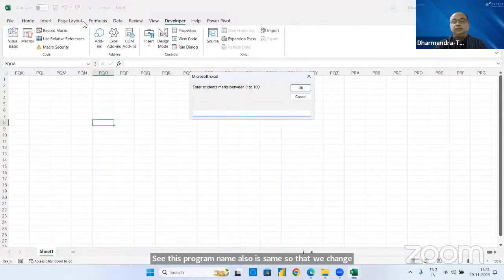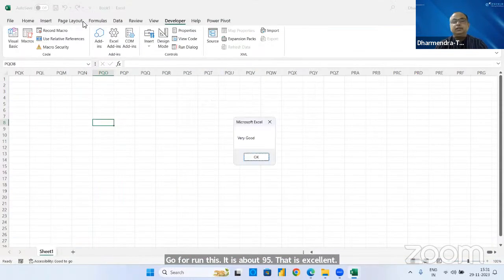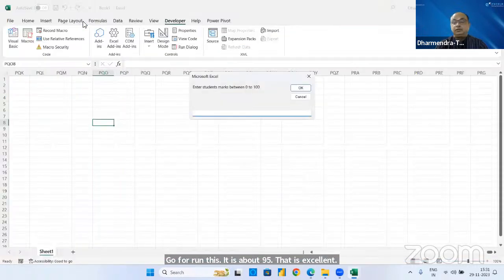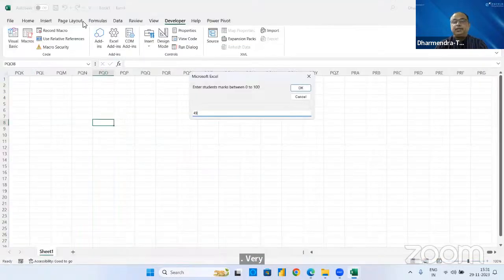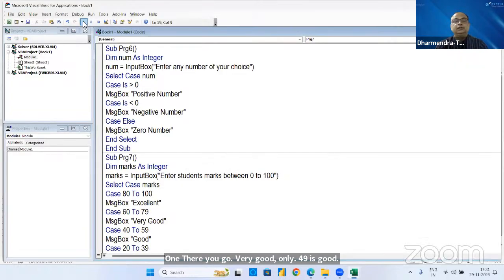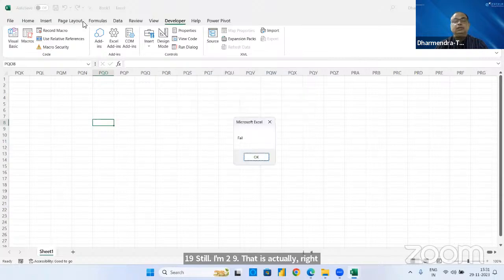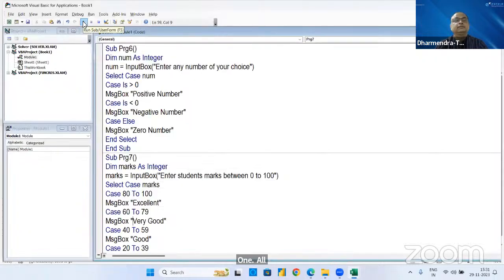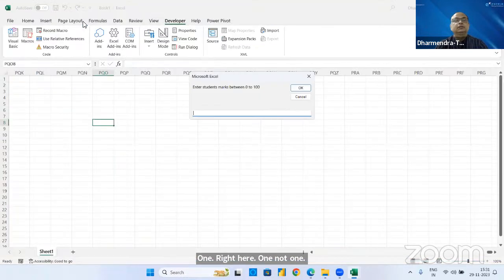Go and run this. Right here, suppose 95, it says that is excellent. Right here 75, very good. Or 64, very good only. 49 is good. Or 19 is fail. 29 satisfactory. You can write here 1, or right here 101, invalid marks, or right here minus 10 also is invalid.